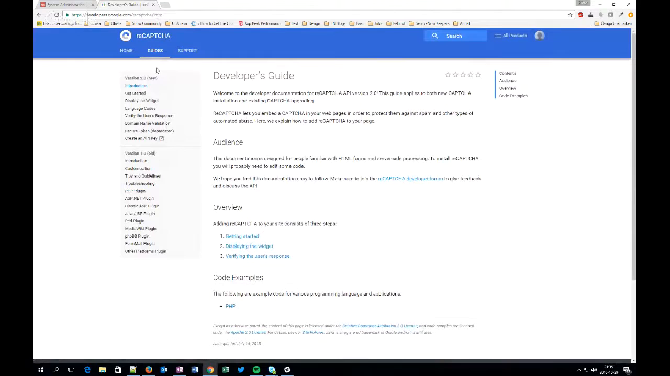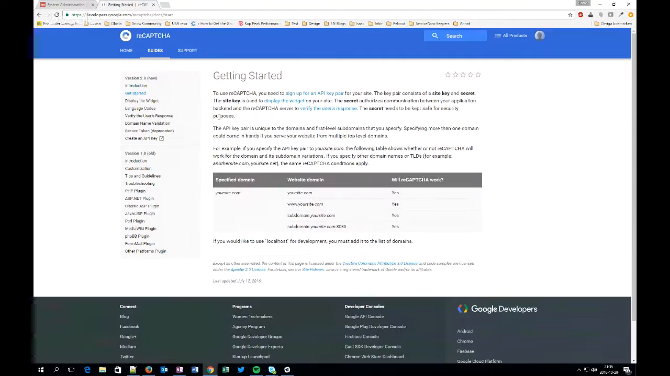What you need to do first, to be able to use the Google reCAPTCHA, is to register your site to sign up for the API key pair. There you have a secret key and a site key. The site key is the one that you put in the widget, and the secret key is the one that you keep on the server so no one can see it.